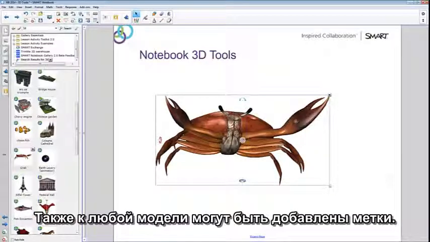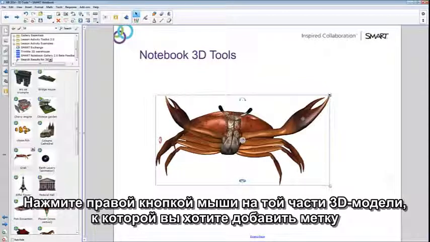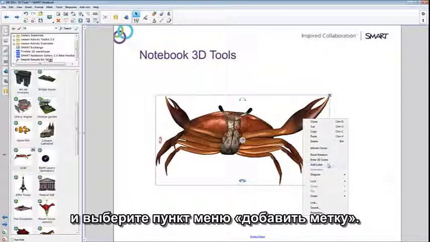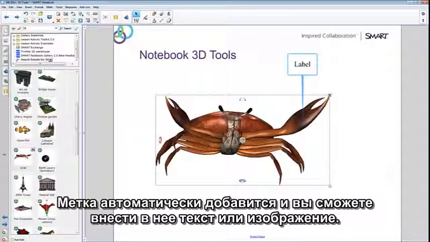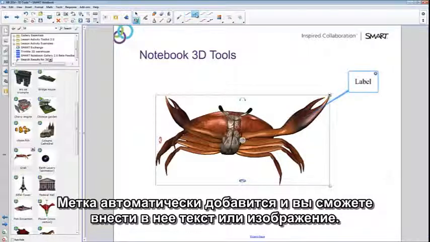And then I also like to show how you can add labels, since I think this is a really powerful tool. If you right-click on the part of the 3D object where you want to add a label, the menu will come up and you'll see that Add Label is one of the options. So that automatically puts a label on that spot, and then I can either use text or a picture, or I can use ink and label that. So here I'm going to write claw, and then I'm going to drag that into the label.